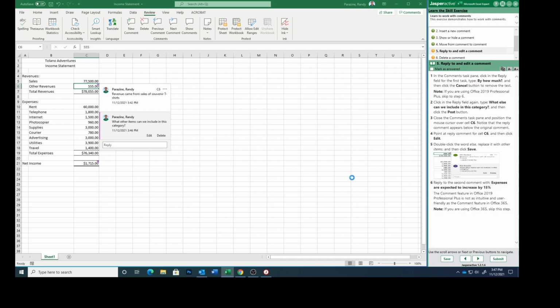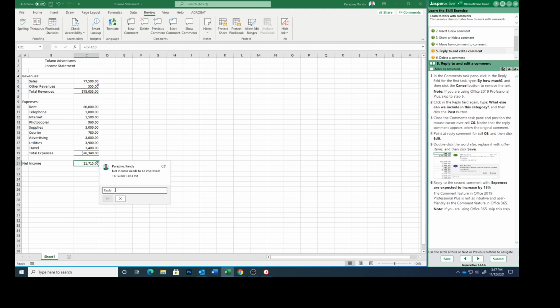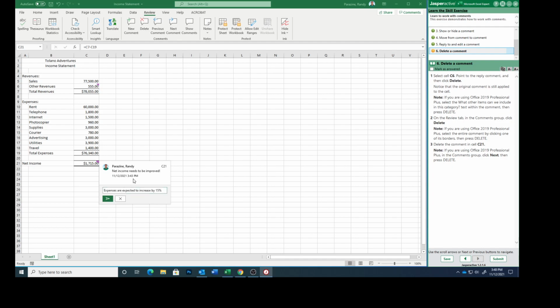Reply to the second comment with expenses. So let's go down here to the second comment, and we're going to click Reply. Expenses are expected to increase by 15%. Mark that as answered. Go to the next one. Select cell, and it didn't say to post it. I'm going to jump out on a limb and post that.